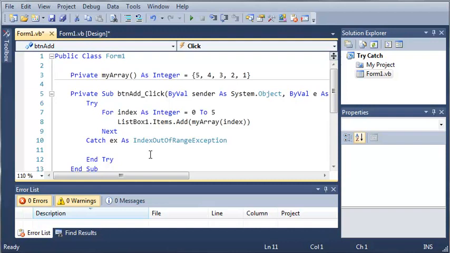In this tutorial we're going to be talking about the finally statement. What the finally statement does is it's placed inside of a try block and it's run no matter what.